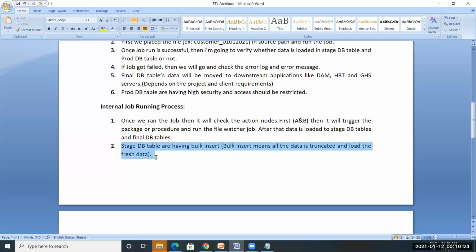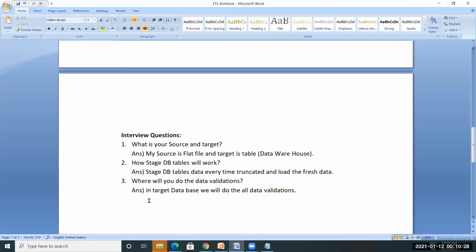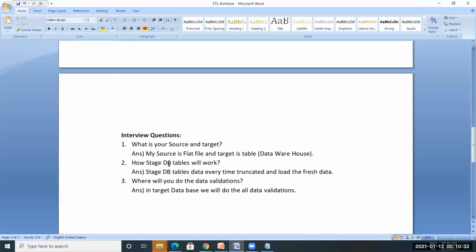How it will work? I will make a note of it. Now, I just mentioned three interview questions. Going forward, I will write down some more interview questions. What is your source and target? The interviewer may ask this kind of question. My source is a flat file. You can straightly say my source is a flat file and target is a table.